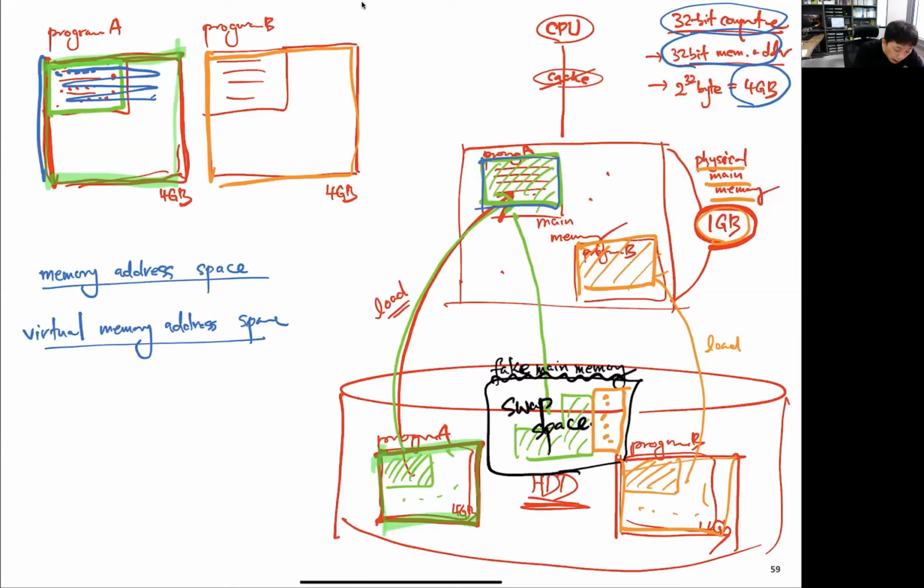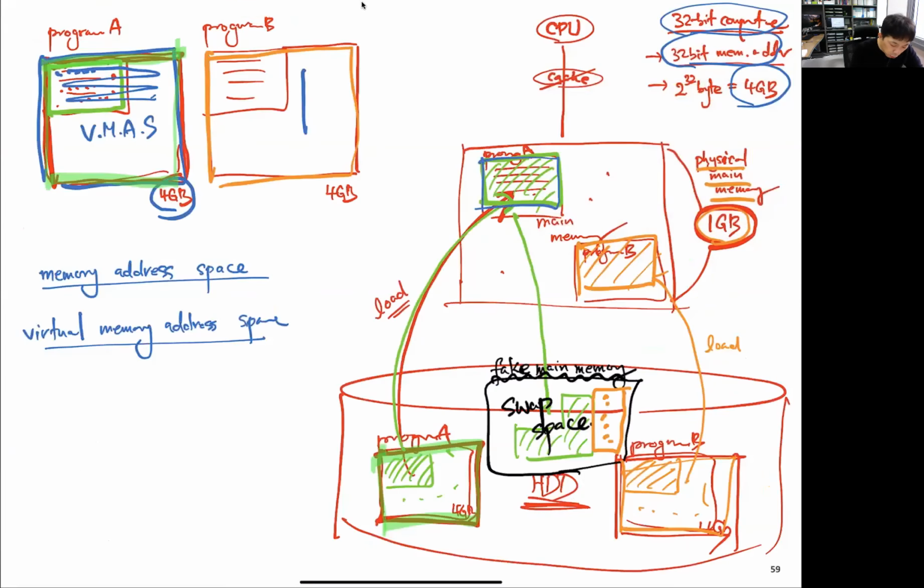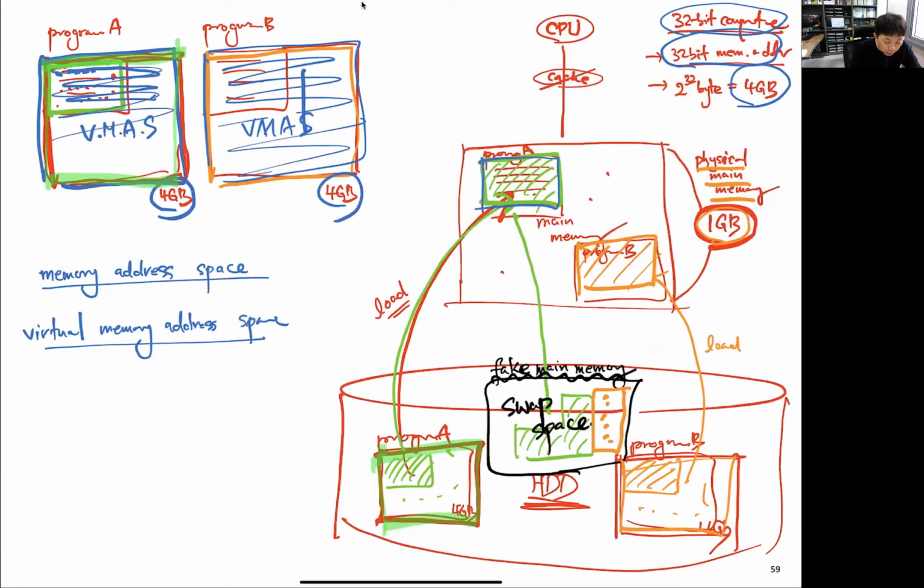So program A is using a virtual memory address space, okay, of 4 GB. Program B also has a virtual memory address space of 4 GB. Okay, it can use up to 4 GB. Program A can use up to 4 GB. Program B can use up to 4 GB. That's all virtual memory address space, okay?